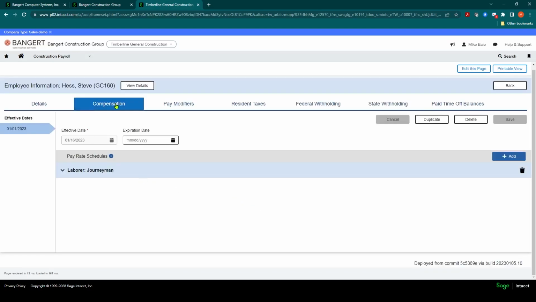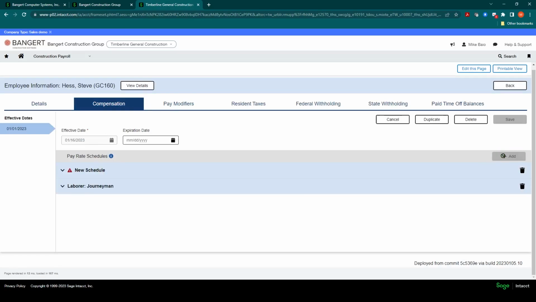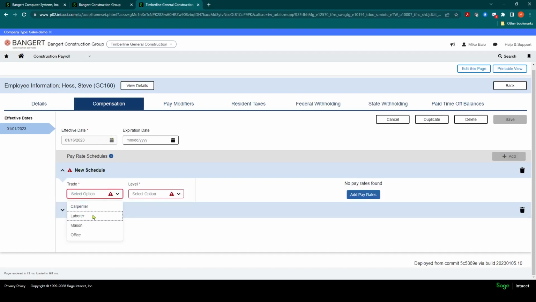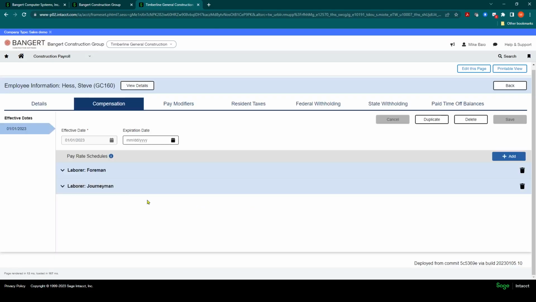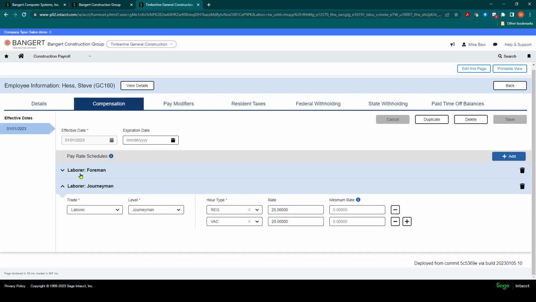What you can also do in the compensation tab is add additional schedules. So for example, if I click add, I can also say if they're a laborer and he's working as a foreman, we're going to give him an additional rate of pay of, instead of $25, it's going to be $28 an hour. So you can establish in the setup of the employee different schedules, and based on the coding of the trade and the level, it'll give them the appropriate rate of pay.